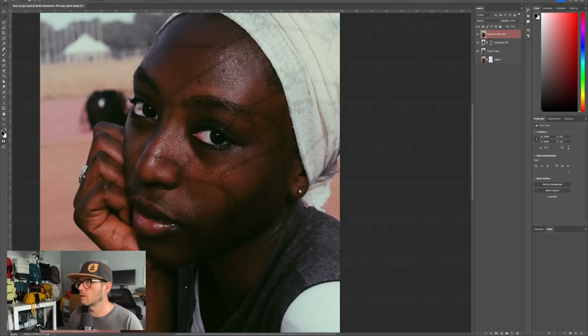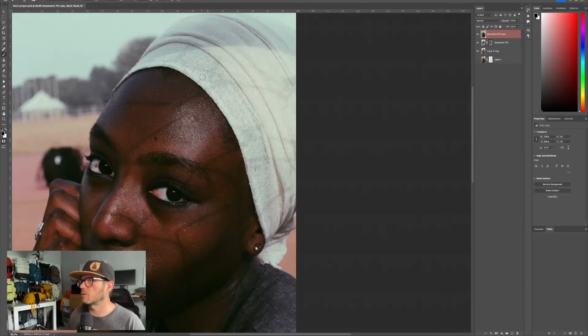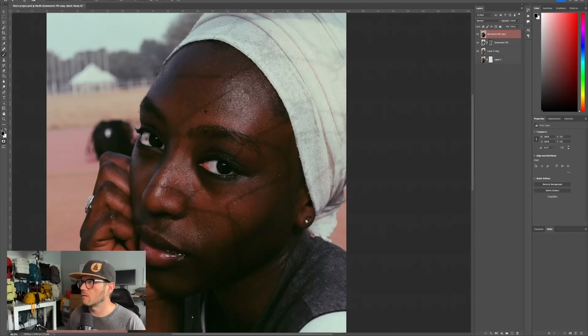And we'll do quick mask again. Make sure our brush is selected with B on the keyboard. And I'm not going to worry too much about the top of the head. I'm just going to work on some of these lines here, the more obvious ones anyway.